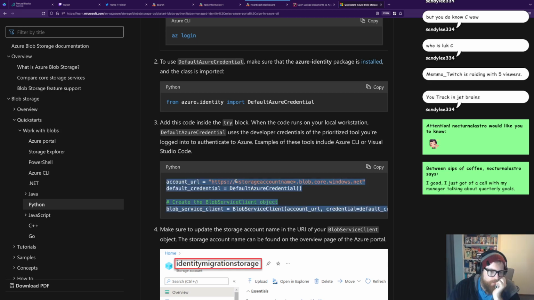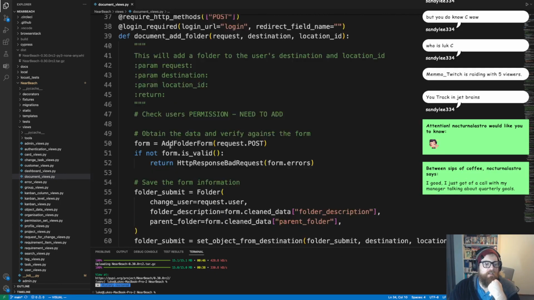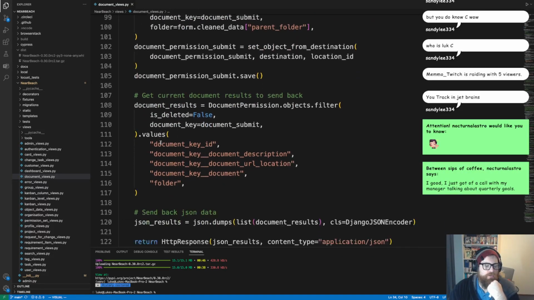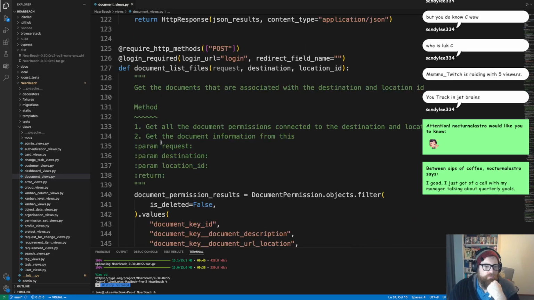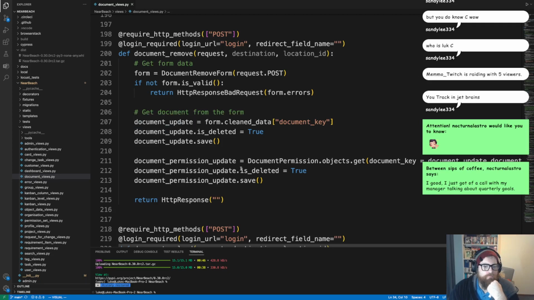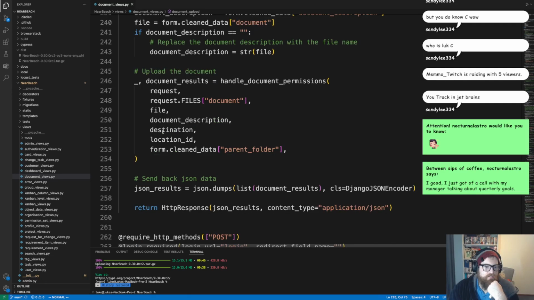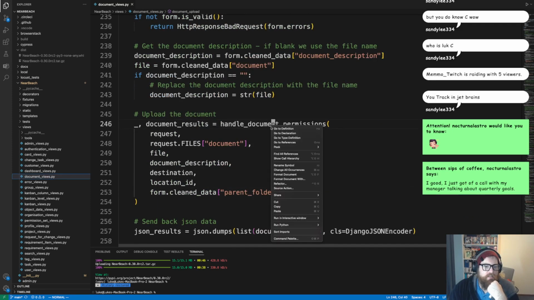Now I just got to think where I would put this. If I have a look over here, let's have a look what I do with Boto. This is the upload, so check user permissions, place the request post values. So upload the document, that would be here.